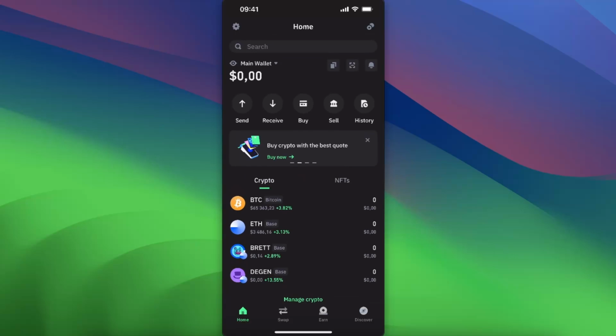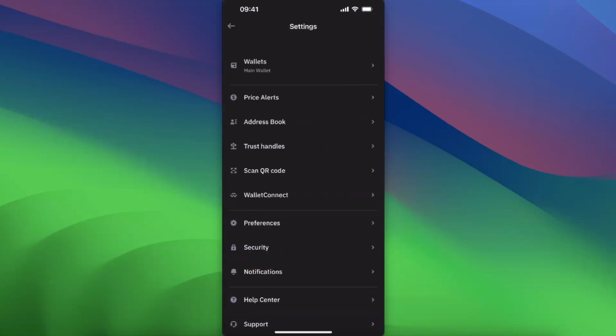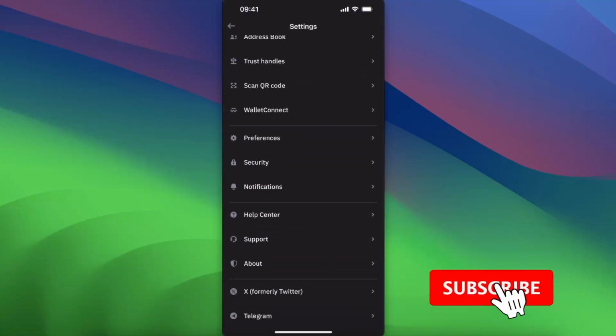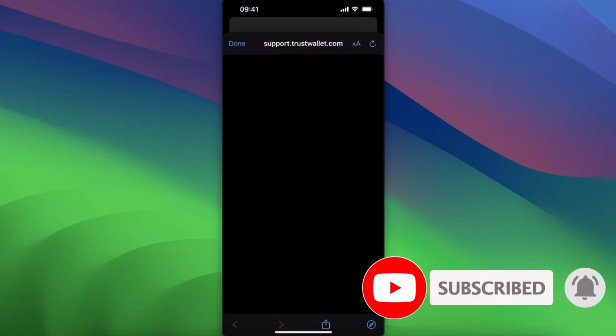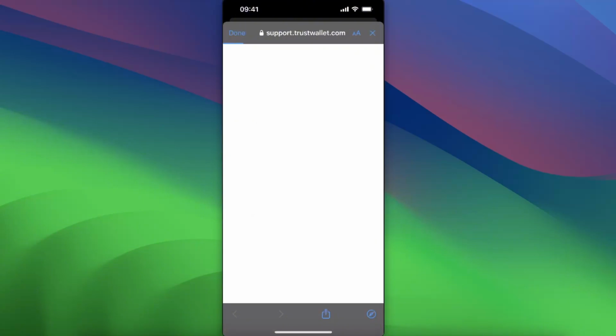And of course, the last thing would be to chat with support. So click on the top left corner on the settings gear icon, scroll down until you see help center or support. So you can also search for help center, but click on support if you want to go ahead and chat with them and basically write them what is the issue and submit a ticket.